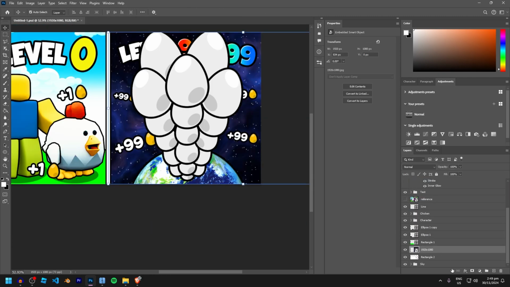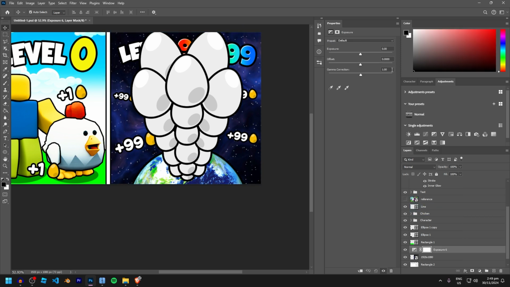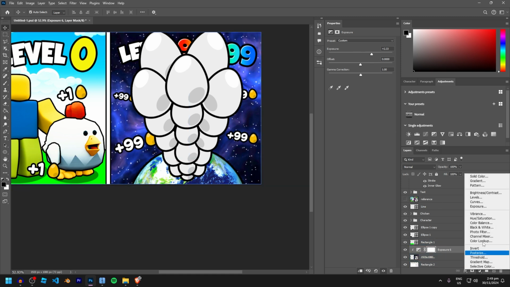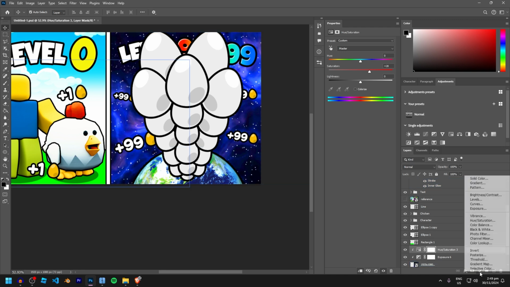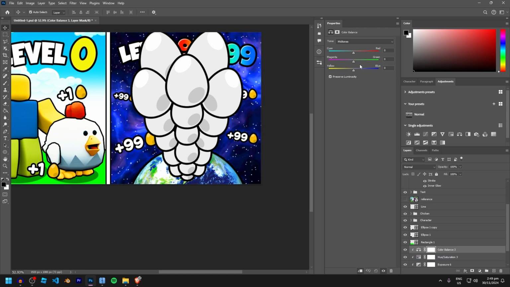And for the night sky here, I'll just bump up the exposure, I think. Making sure it is clipped into the background here. Bump up the saturation as well. And I think I'll also do a color balance maybe, see if we can just make it a lot more, you know, pink and blue.